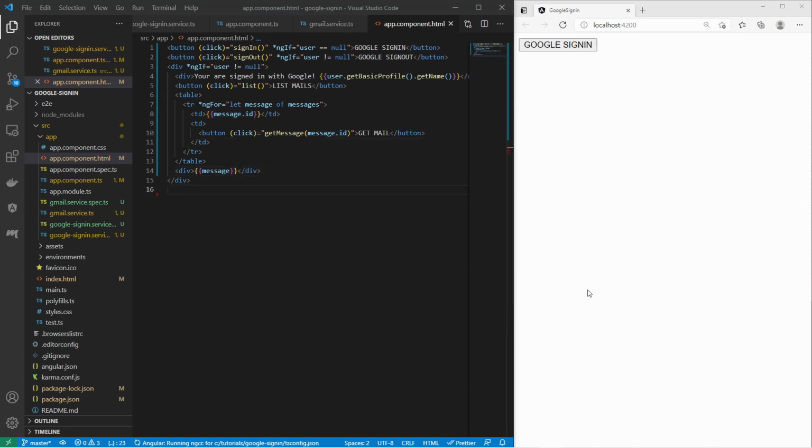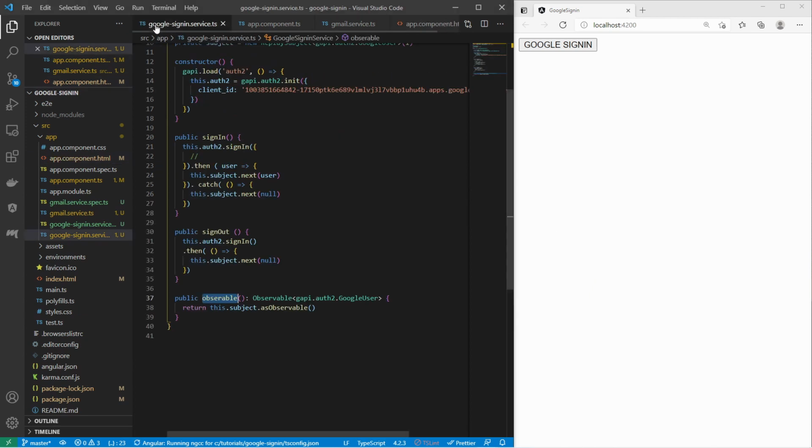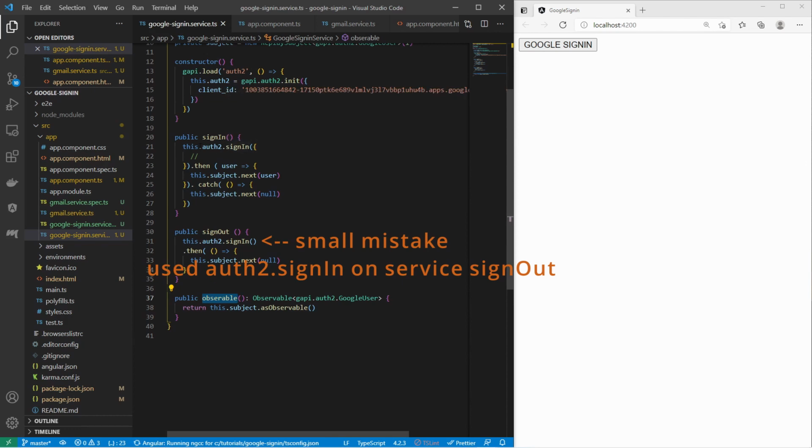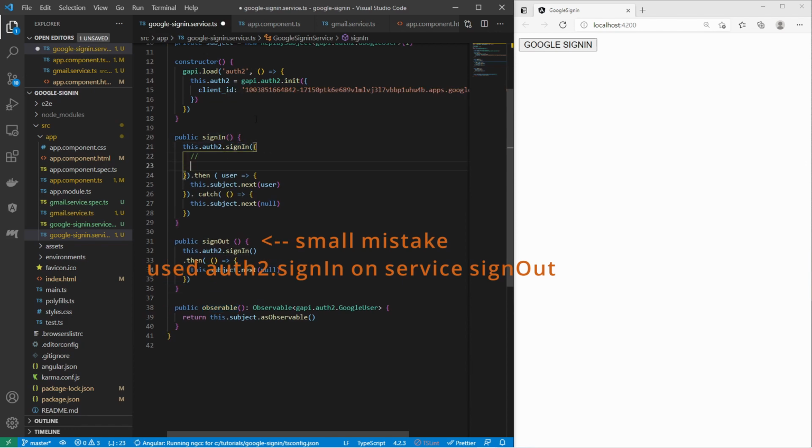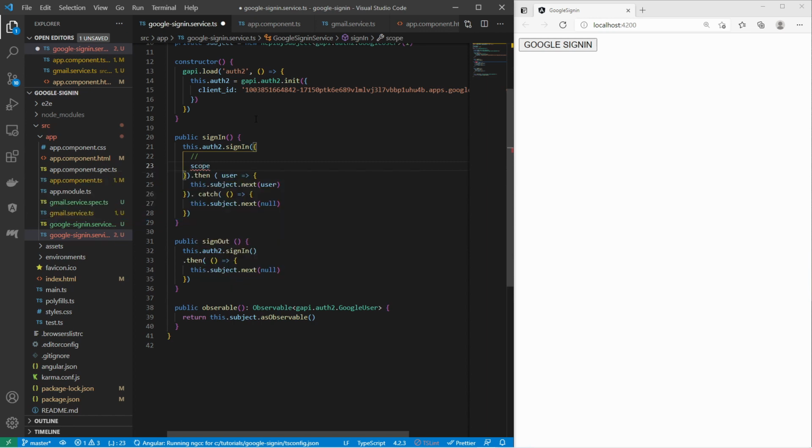Also, let's not forget to add the scope to the sign-in method. Let's go back to the Google Sign-In service, and then here in the sign-in function, I have left out the scope, but now I would like to add it. And here I add the scope which I want to claim. So with that, I specify that I want to read the user's email content. So let's save that. And now it's time to try out the Gmail client.